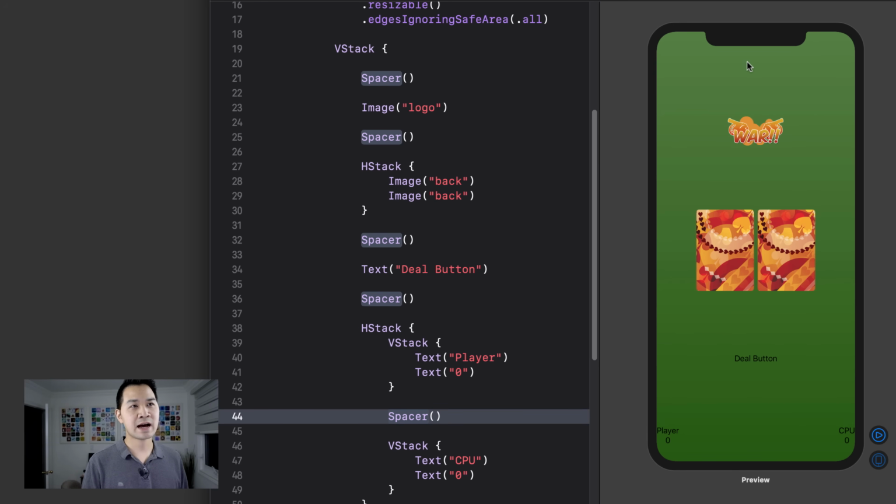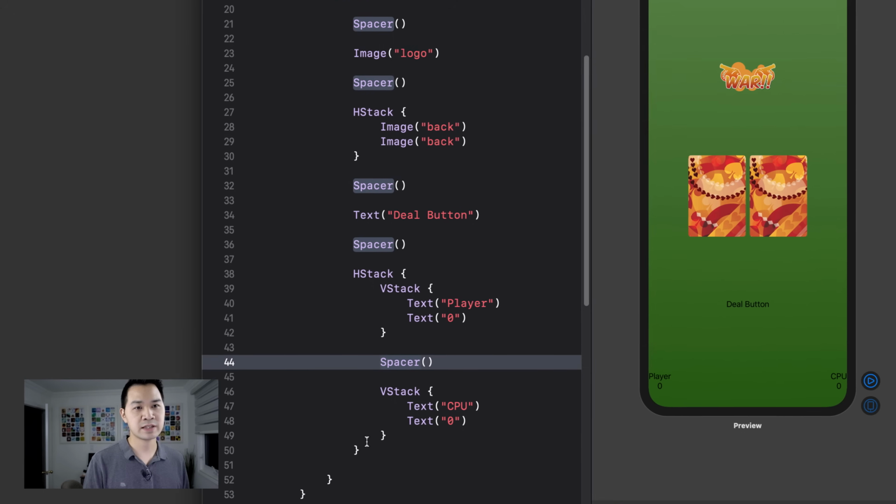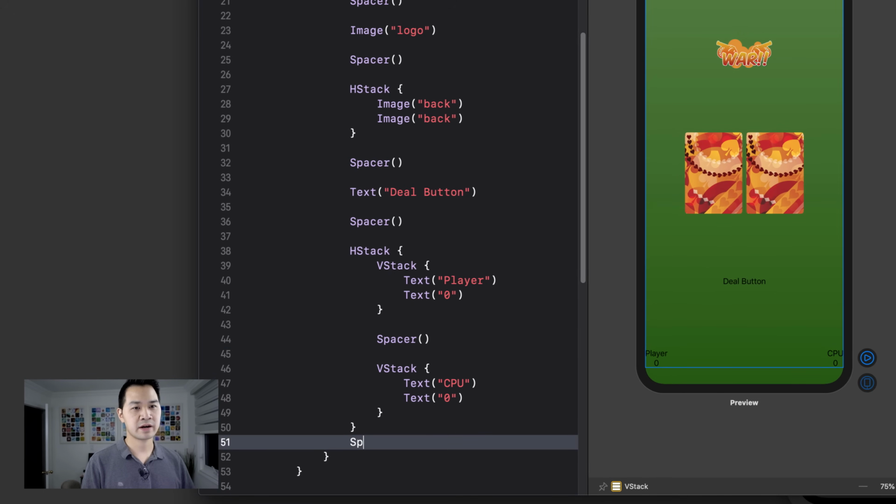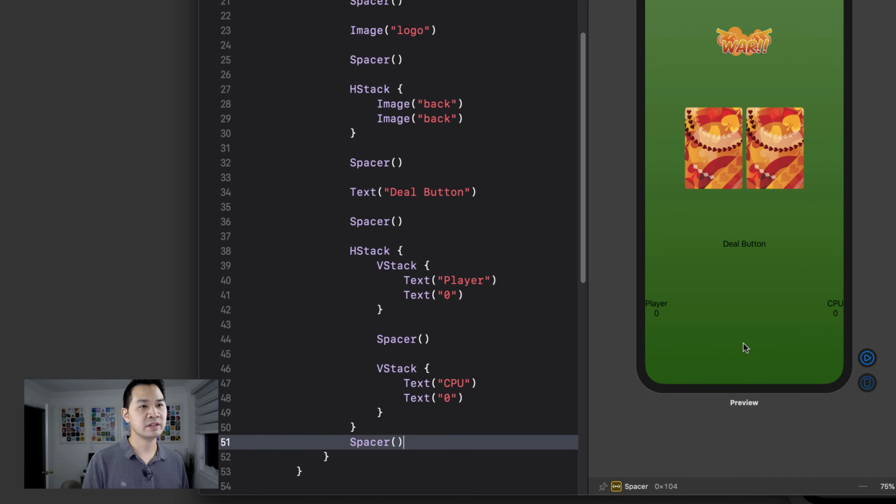So in this V stack, we have a spacer here, we have a spacer here, we have one here, we have one here, and I'm also going to add one below this H stack there. So see the spacer below this H stack is right there. That's going to split up the space evenly. So we have one there, one there, one there, one there, and one up here.